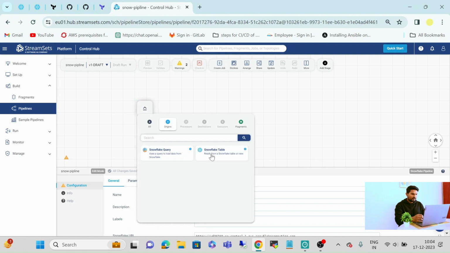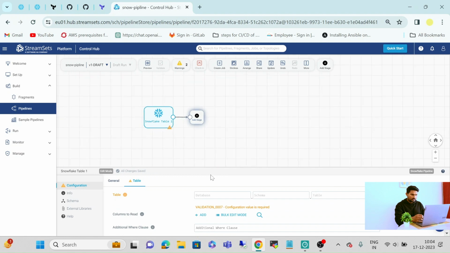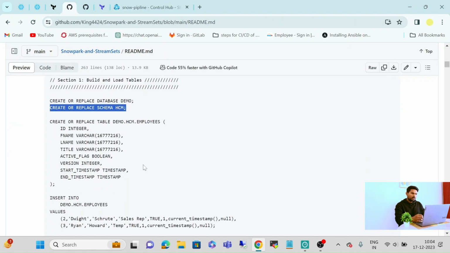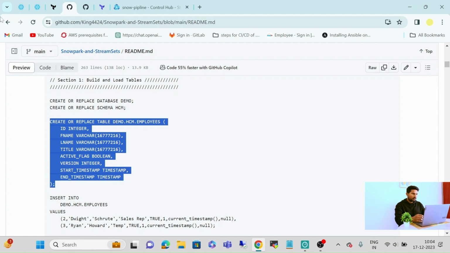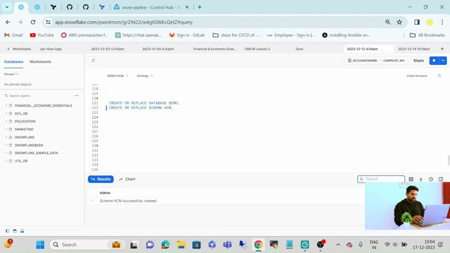Select Snowflake table. Put the necessary information of our Snowflake table. HCM and what is our table name. So for this, go to our script. We will have to create one dimensions table. In this project, we are going to name it employees. So select the script and paste it into your worksheet of our Snowflake account and create one table called employees.